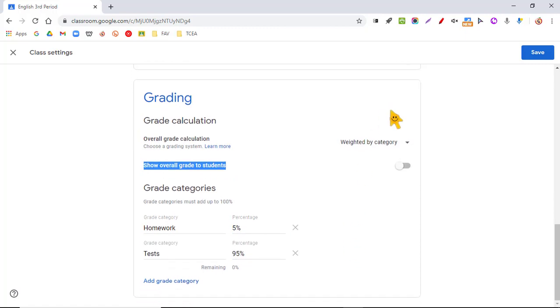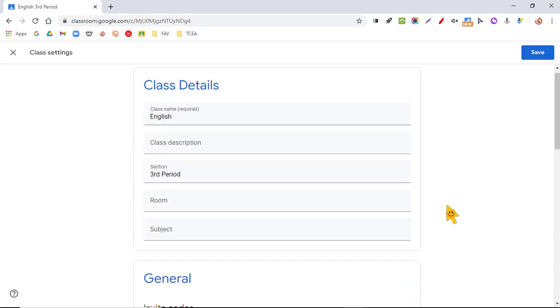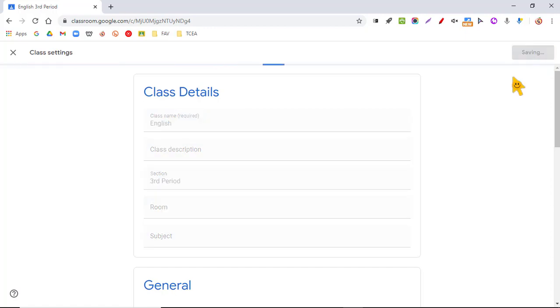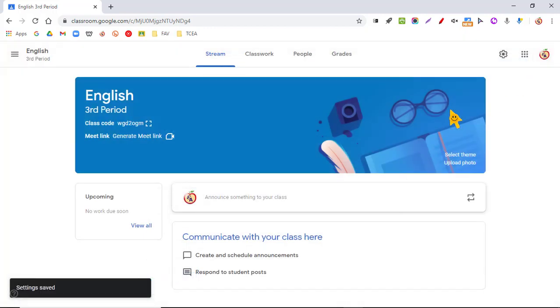Alright, so there you go. I'm going to come up here and hit save. And the only time we're going to come back to the gear is when we talk about Google Meet. Save. That's it for the gear. And that's it for the people tab.